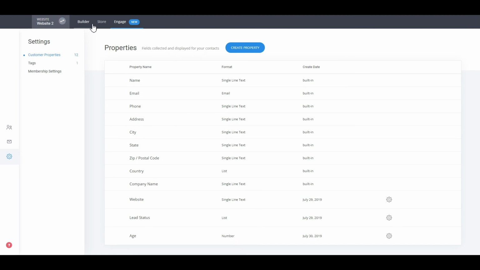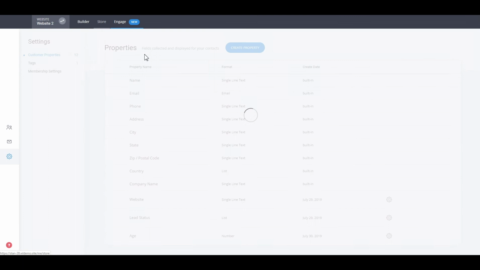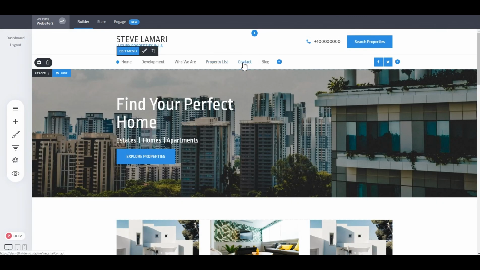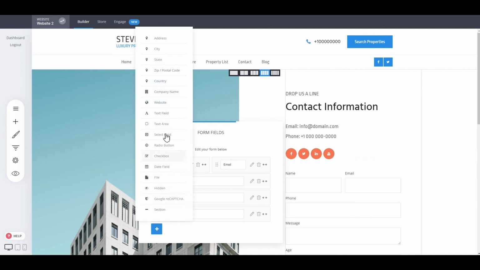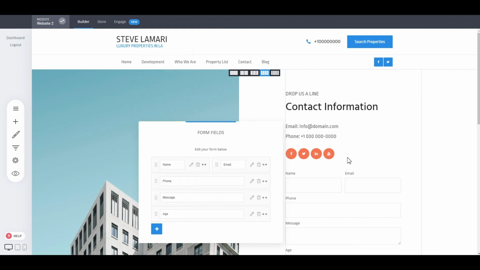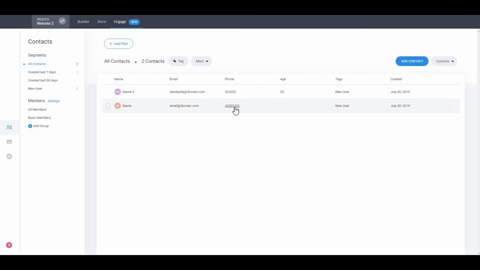Of course, if you don't want to send it to the CRM, you can just have it as a normal field. When you create your form, you can just add a normal text field or whatever type of field you want to have. But with the custom properties, it just automatically sends it to the CRM, and you can easily see it here.